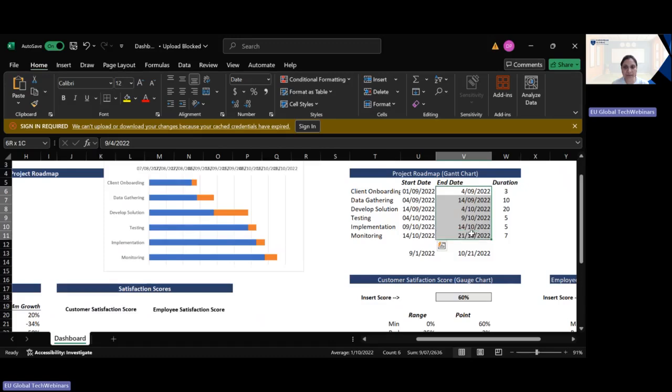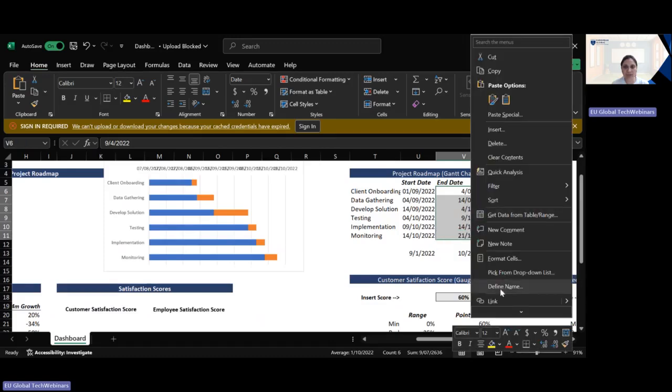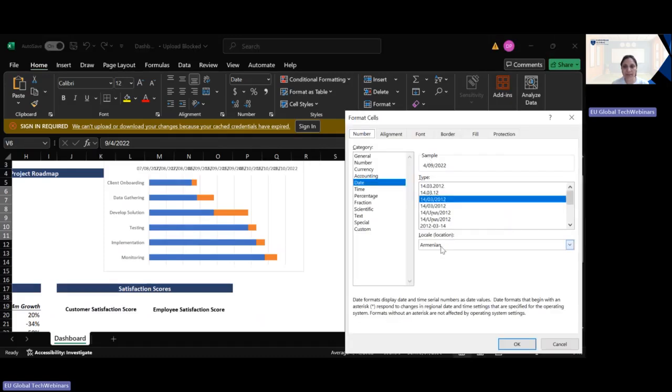Similarly, for the end date, you can right click on it, go to Format Cells, set it according to UK, and do OK, and you will see that the format is changed according to UK, as previously it was coming in US format. That is why the month was coming first, then the day, and then the year. But when you set it to UK, first the day comes, then the month, and then the year. So let me see where UK is over here.